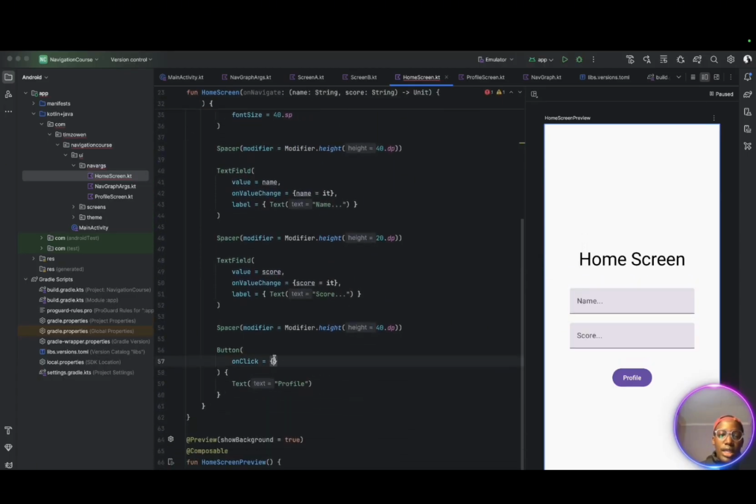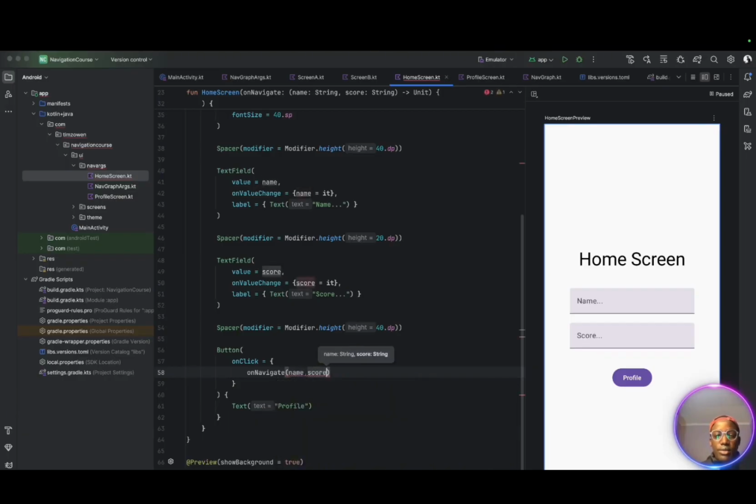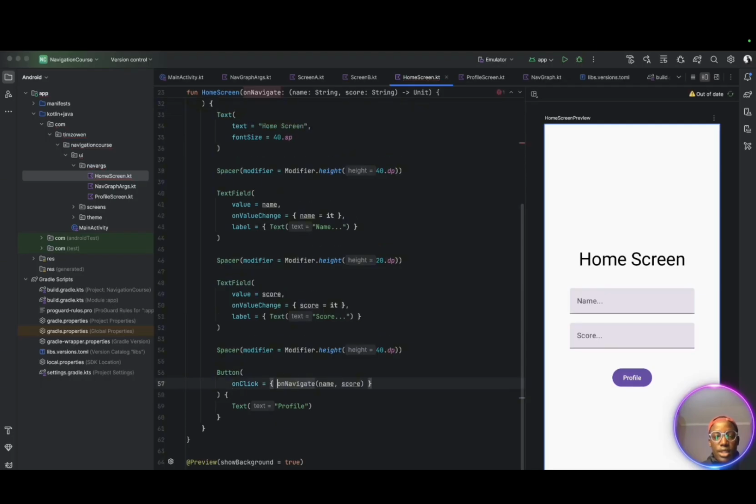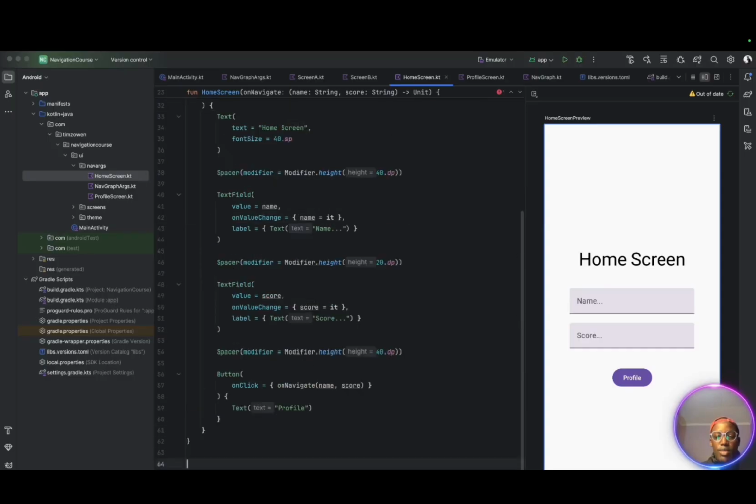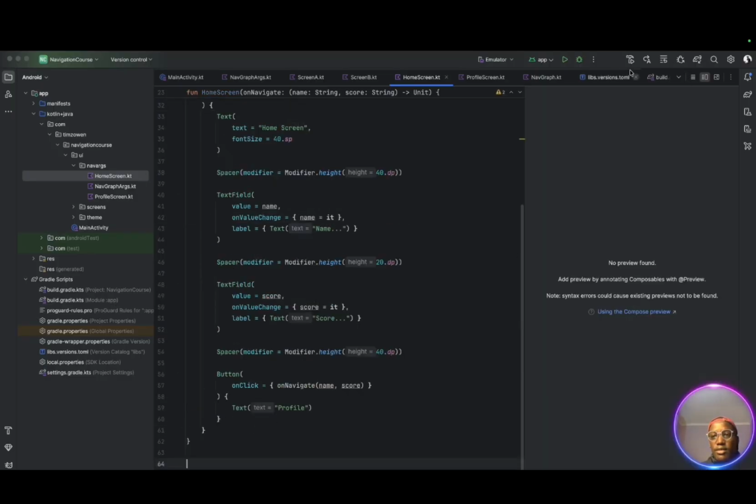So here on click, when we call this callback, we're going to say on navigate, and we're going to pass in the name, and we're going to pass in the score. Right, it just looks cleaner when it's this way. So up to this point, we are okay. I don't think we need a preview for now. Don't want to add any other values here.